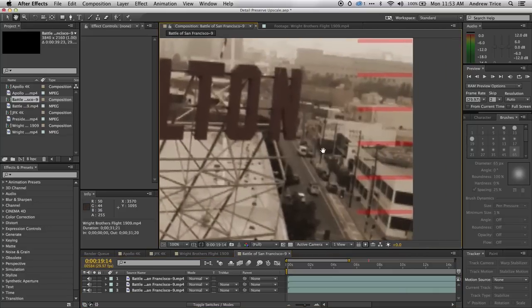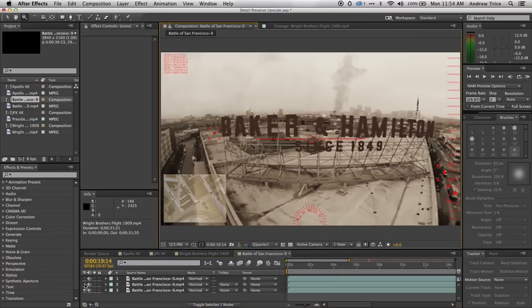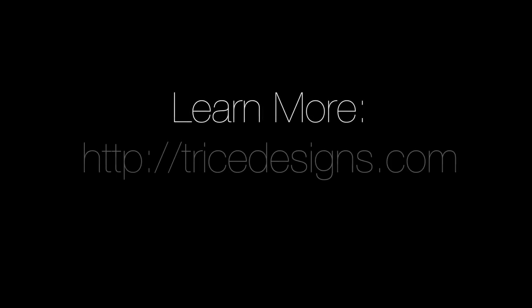Let me pan over to some other parts of the composition. Again, traditional scaling, then detail preserving upscale. While it's very subtle, there's less distortion, the shapes are more precise, and there's no pixelation. Toggling between the two, you can see a slight difference. Especially if you look around the Baker and Hamilton letters, you can see there is more detail with the detail preserving upscale.